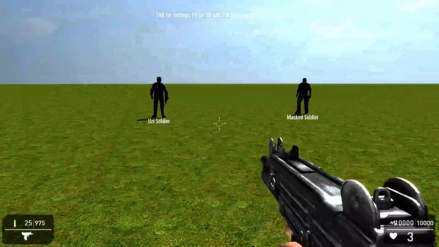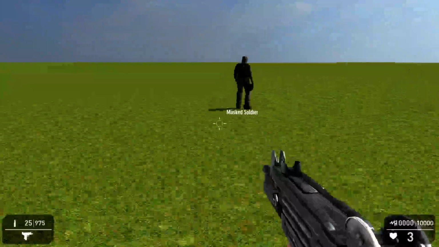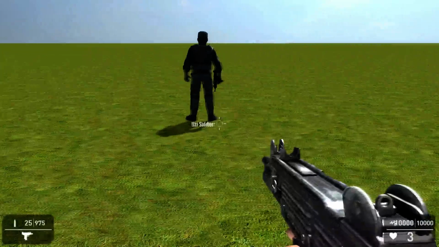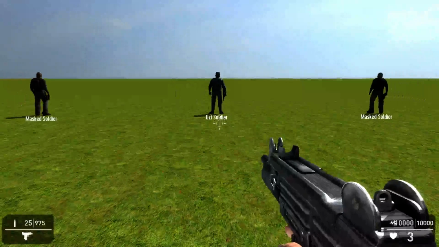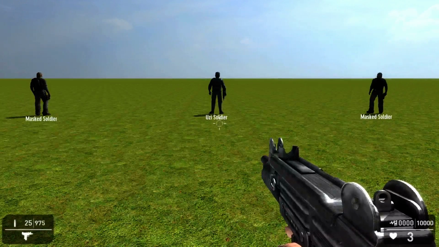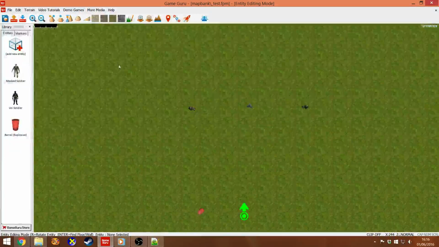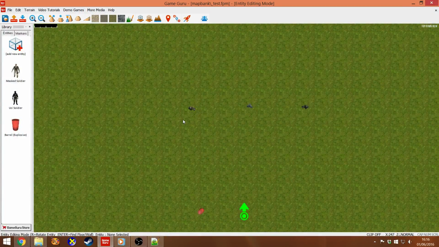And that's smug mode, ladies and gentlemen. Masked soldier, Uzi soldier, masked soldier. So the name that was in the entity properties has now been transferred over to a script, which is the big crux of that debate. How to get that into this? Well, that's how you do it.